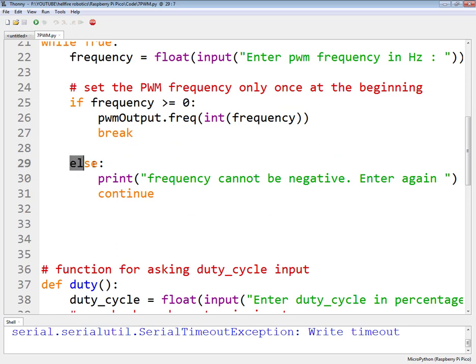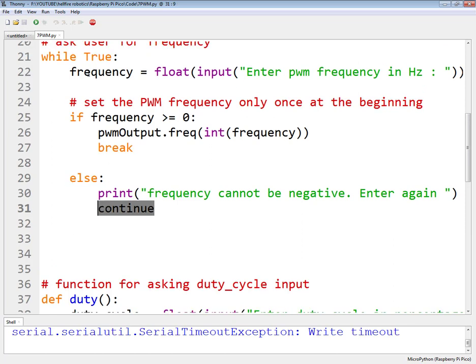Else is the case when the user might enter some negative frequency. So here you will print "frequency cannot be negative, please enter again." You will write continue, which means again ask the frequency, go to the top of the loop. Continue and break are two very important conditionals when you have to control the behavior of the loop.